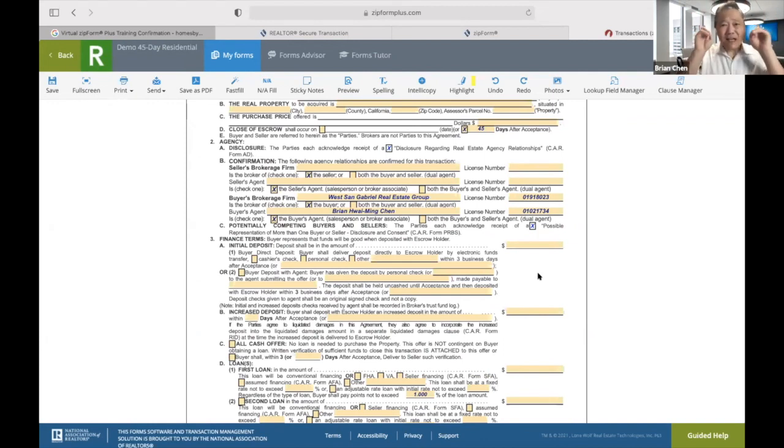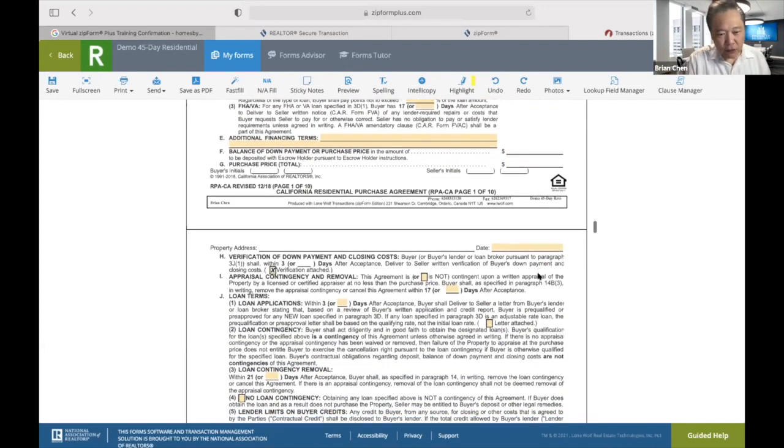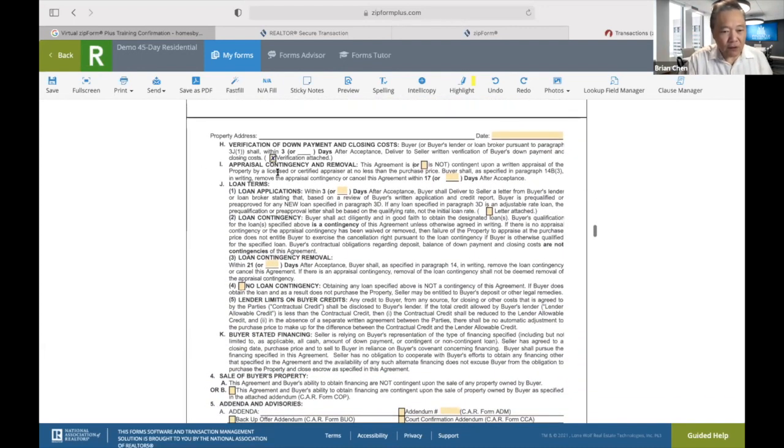This is where most agents make mistakes. They change to 45 days, and then they write the offer, they present the offer. They forget to change the loan contingency. The loan contingency is right here. It's normally 21 days. Why is it 21 days? It is designed for a 30-day escrow.